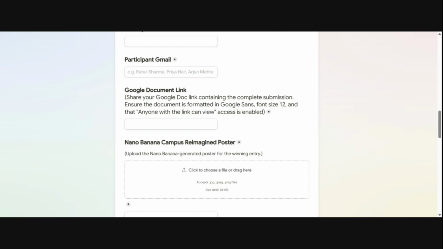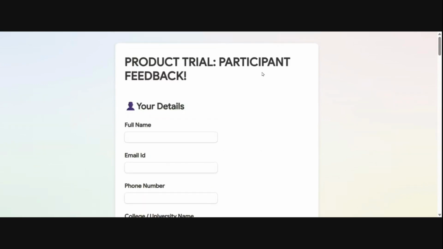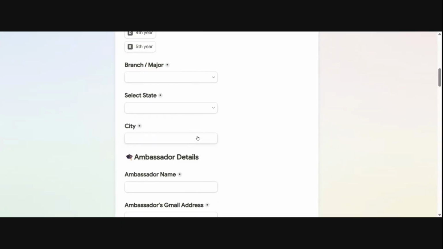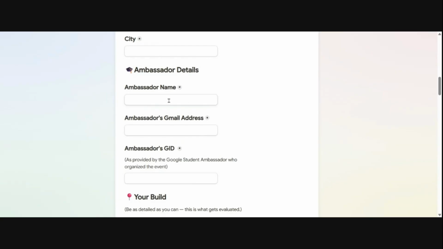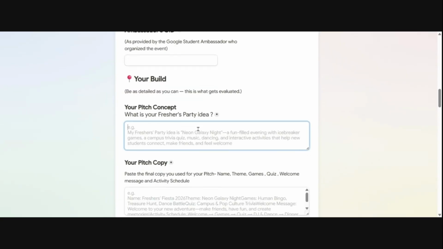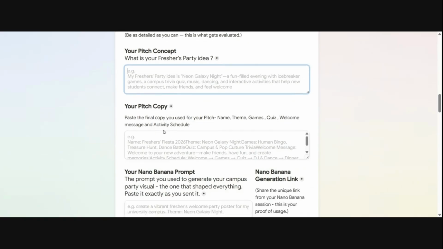That's important. I'm also going to show you the participant feedback form. This is the participant feedback form. So the participant also fills all the details, and they put their party concept, which they had thought of. They'll put their pitch concept. So I'll also tell you one more thing, guys.